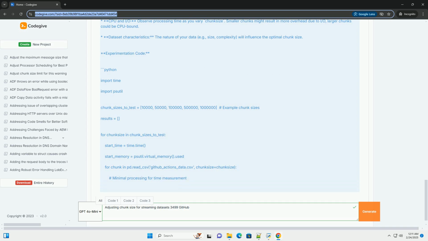Memory mapping: if your data is on disk and relatively static, memory mapping can improve performance by directly accessing data from disk without loading it all into RAM. Data sparsity: leverage the structure of your data. If much of the data is sparse or repetitive, consider techniques like compression or specialized data structures to reduce memory footprint. Conclusion.